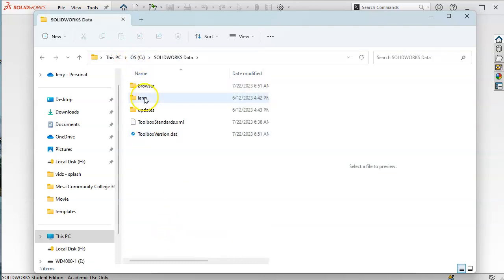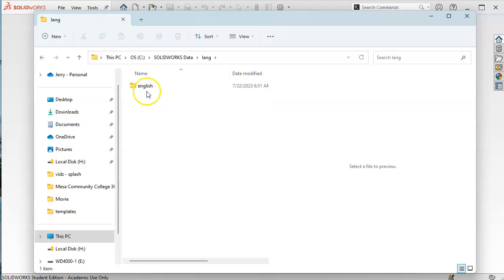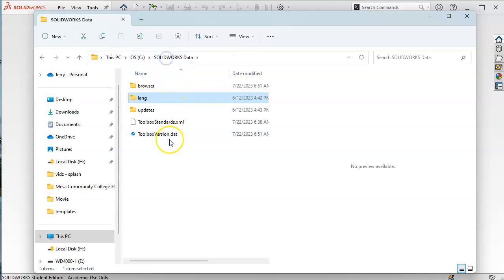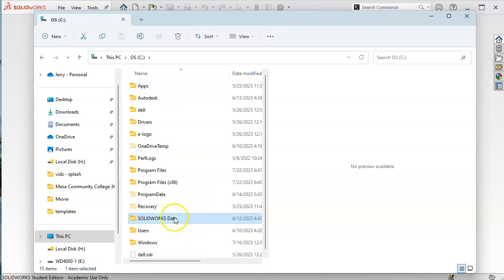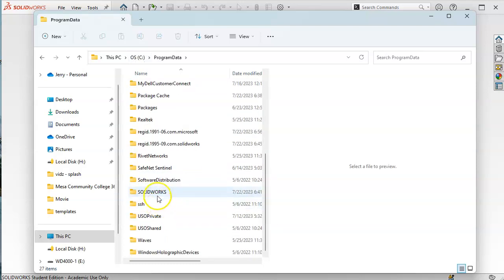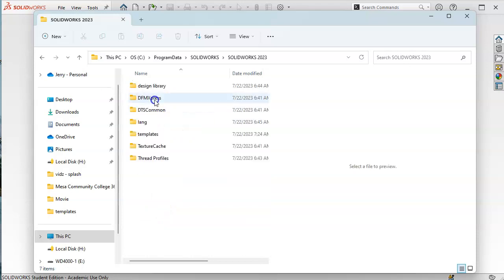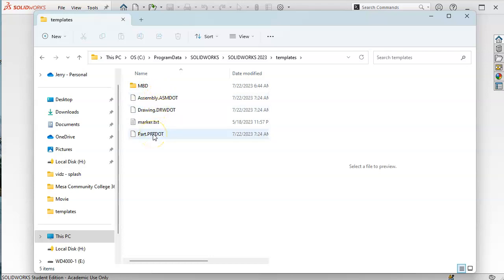So the SolidWorks data and language, English, browser setup, not too much there. The toolbox standards, toolbox version data, updates and browsers. So less appears to be going into data. And then in program data, SolidWorks 2023, we have the templates, so assembly, drawing, part.